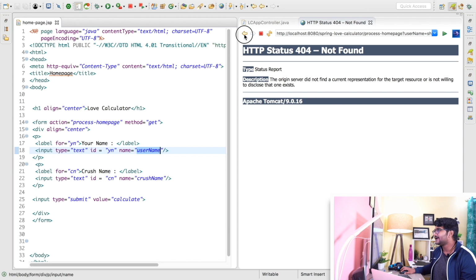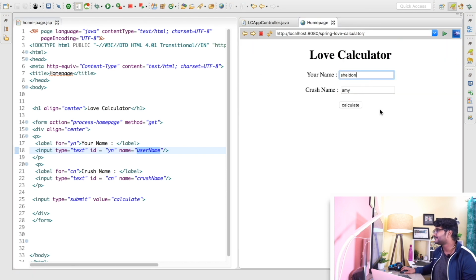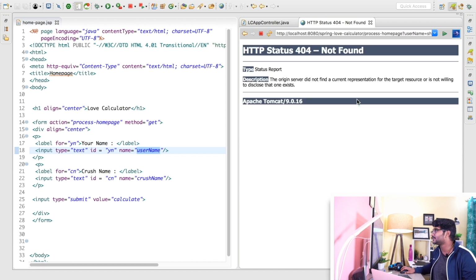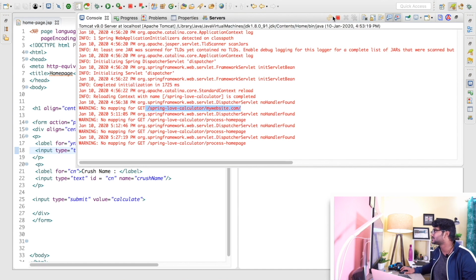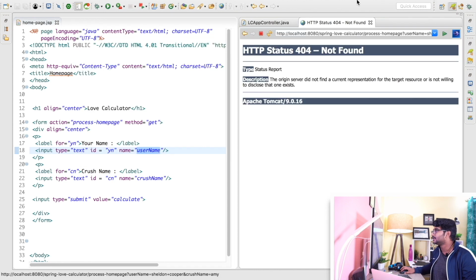Before we go ahead, I'll just show you one more thing. What if I write Sheldon in the your name text box, Sheldon space Cooper? Now I'll do calculate, see the URL right now. Let me stop my server for now.